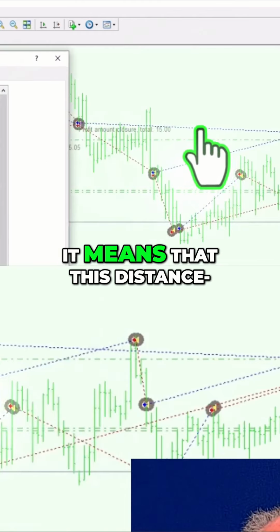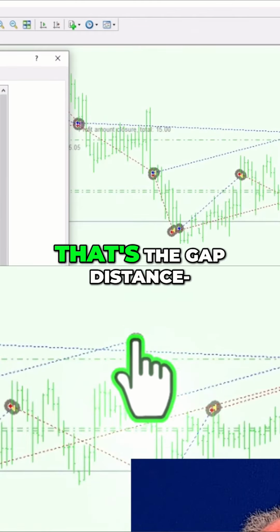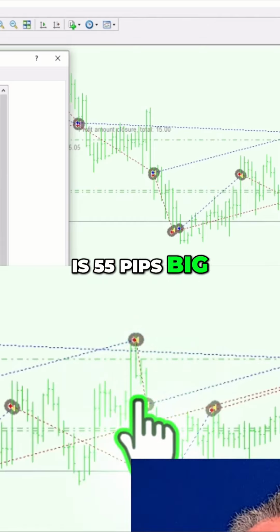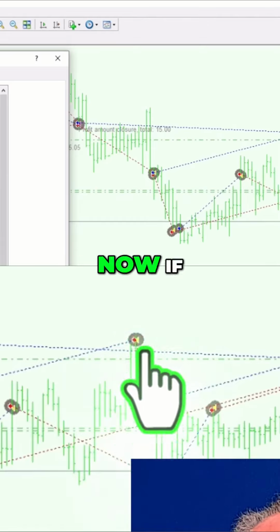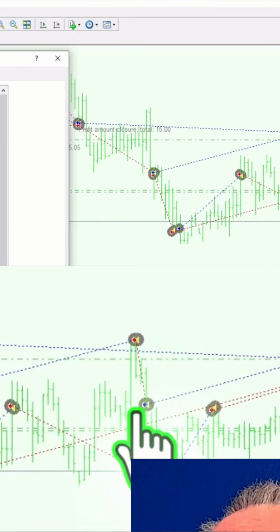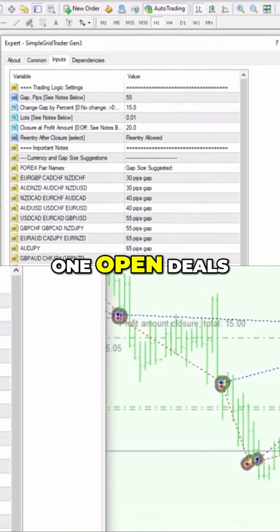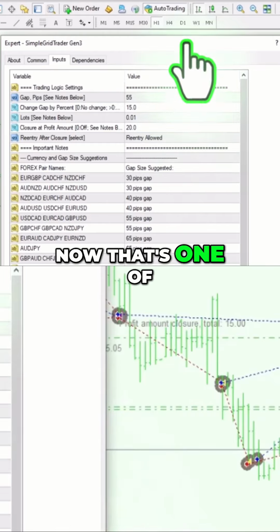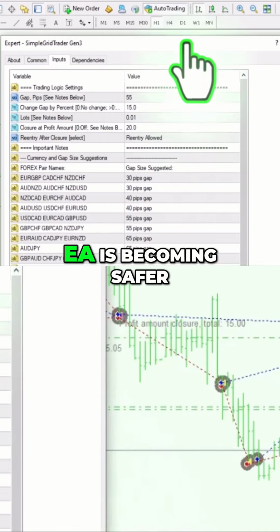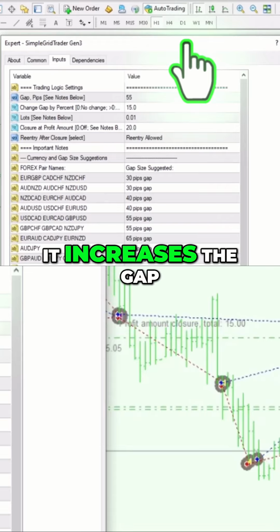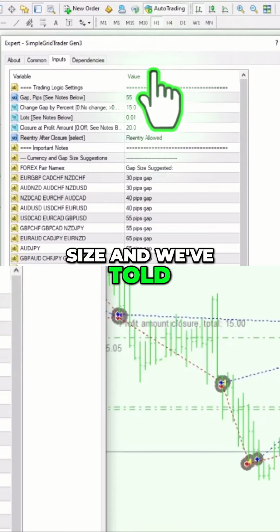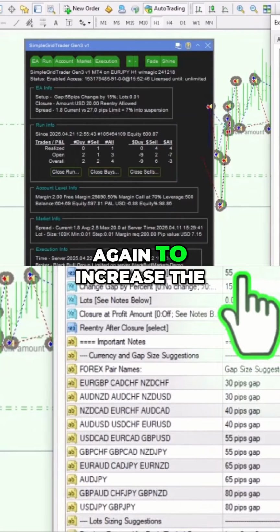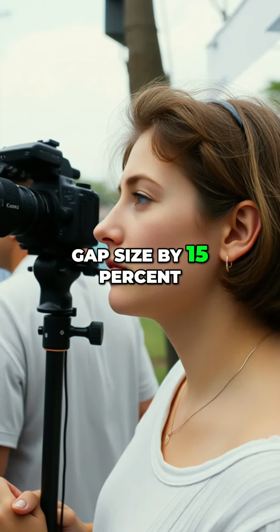What does that mean? It means that this distance, that's the gap distance, is 55 pips big. That's what it means. Now, if there are more than one open deals, what it does is it increases the gap size. Now, that's one of the reasons why this EA is becoming safer and safer. It increases the gap size, and we've told it in the settings. So let's have a look at the settings again, to increase the gap size by 15%.